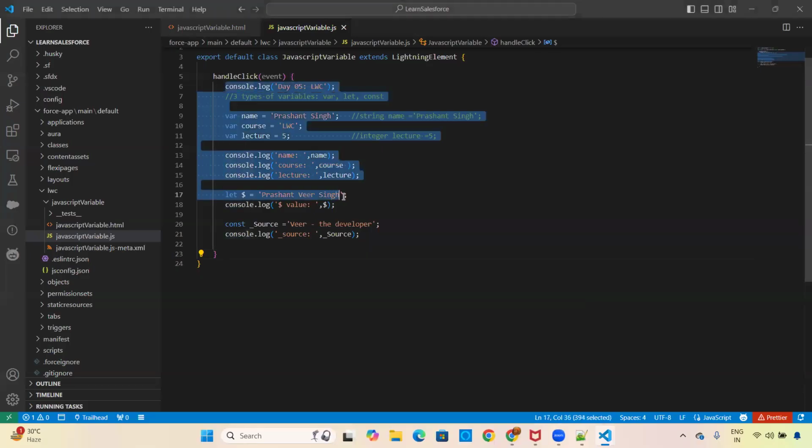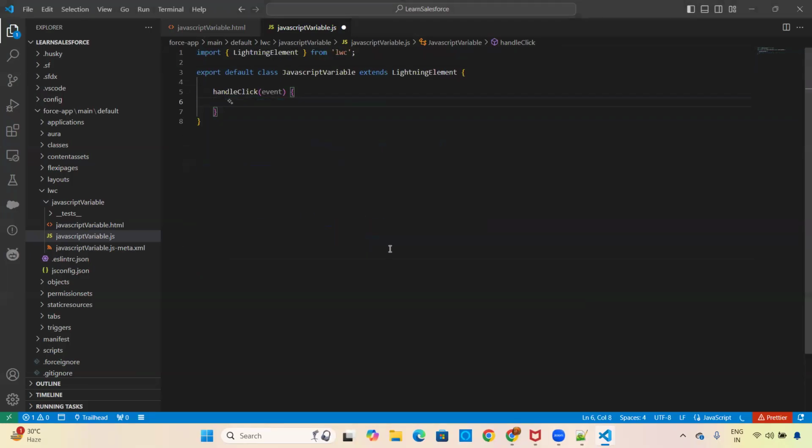Let me remove all these. Okay, so the first thing is scope. Scope means, if you're using var, and let's say there are curly braces, what is the scope of the var type variable? Is it only available within the curly braces, understanding their boundaries?